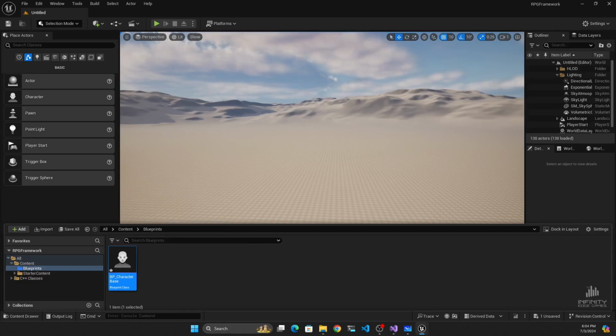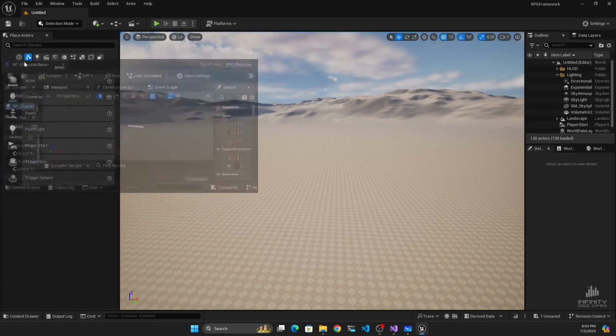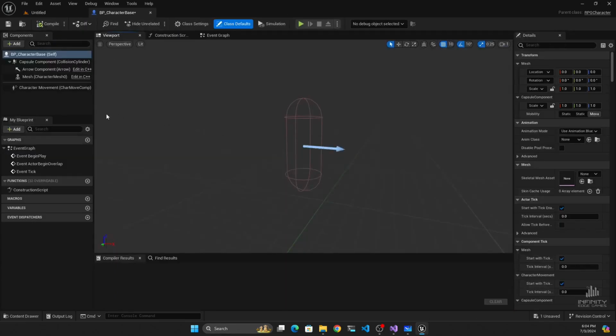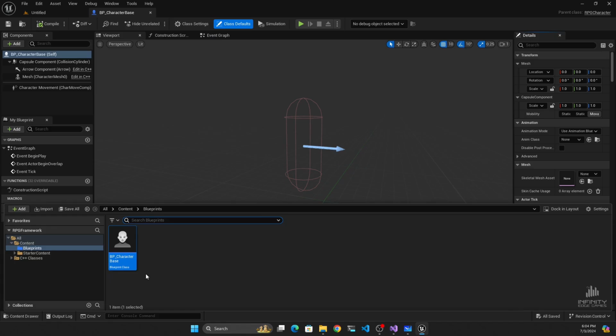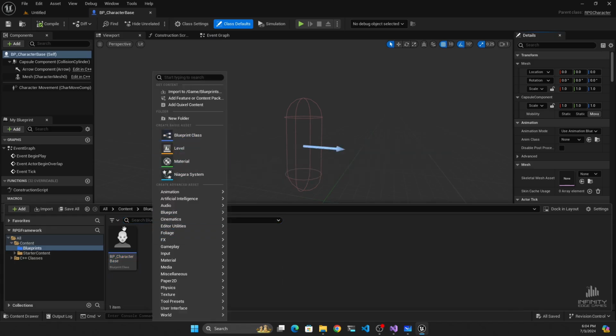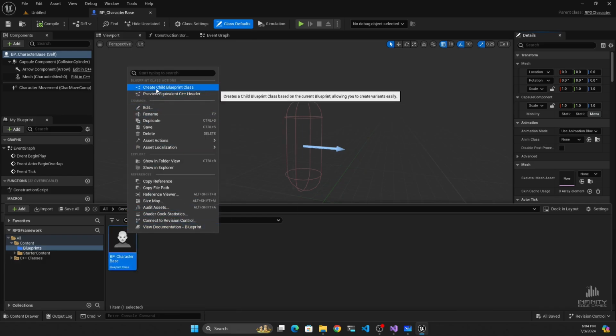Now you can open BP character base. Go to Compile Settings and set Save on Compile to On Success Only. When you click on Compile, changes will be saved automatically. Open Content Browser and create a new child blueprint class from BP character base. Name it BP_player.